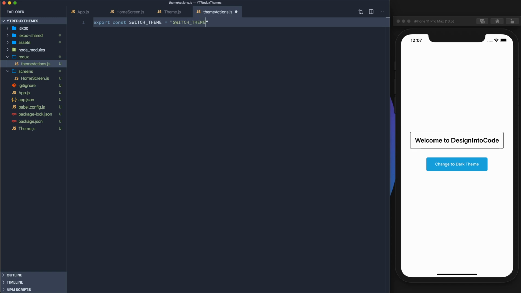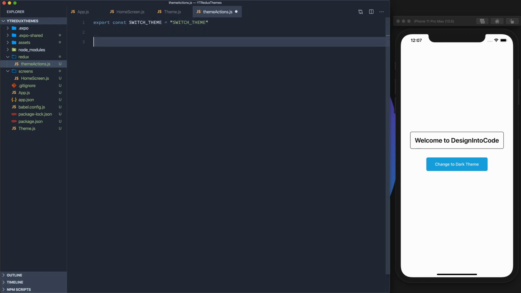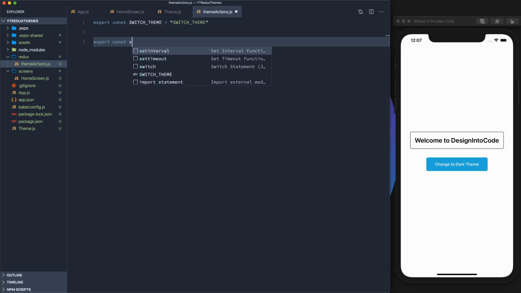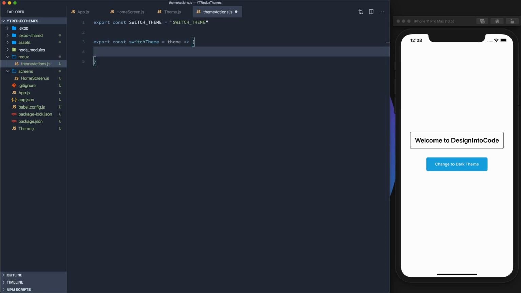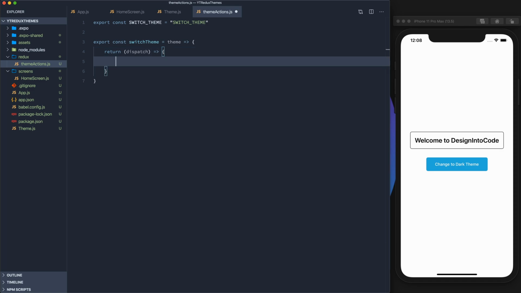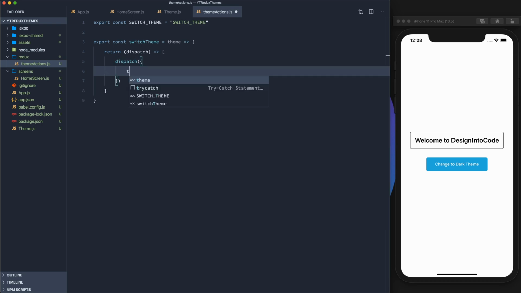So to actually change the theme, we need to accept in a parameter, which will be the theme that we want to switch to. And then we need to dispatch it. So we'll create our action here. Export constant, switchTheme. We'll accept in the theme we want to switch to. And now we need to return a dispatch. We'll do return dispatch. Then we'll call the dispatch method. And we'll pass in an object to it. The type, which is what we declared above, SWITCH_THEME.